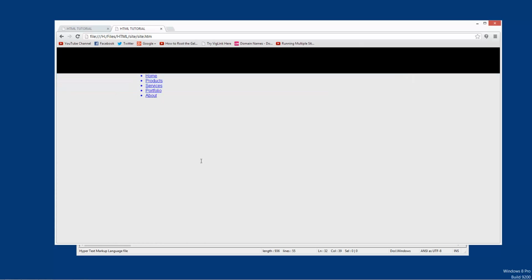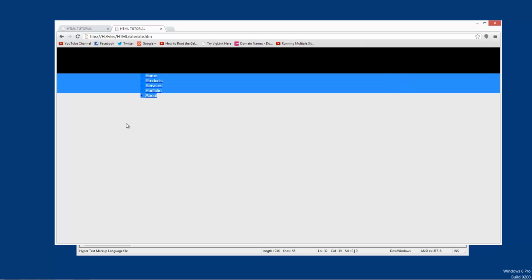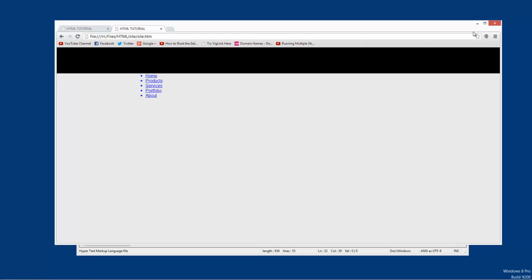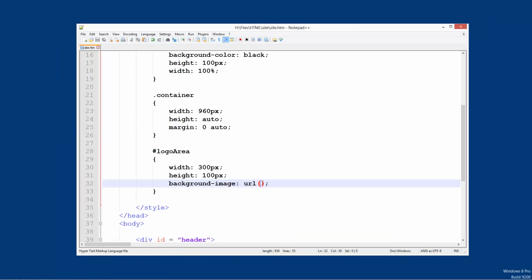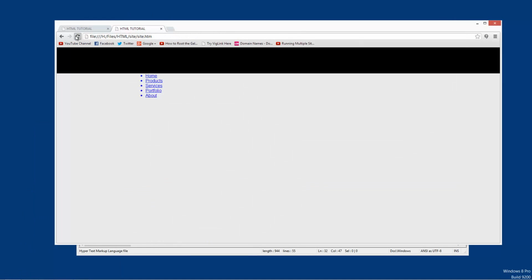Now you see that this is being pushed down here, and the reason for that is because of floats. What I'm going to do first is set our logo image, and then we'll sort that out. So the URL here is simply logo.png, because that's the file type. Now if we refresh that, you see the logo is right there. Just ignore the red. So there's our header bar, looking good so far.